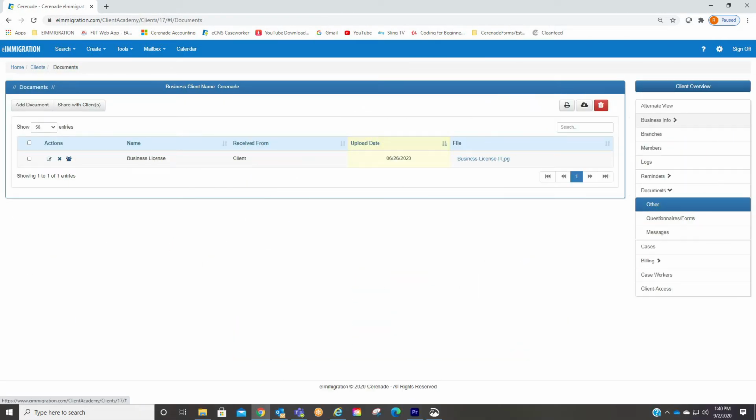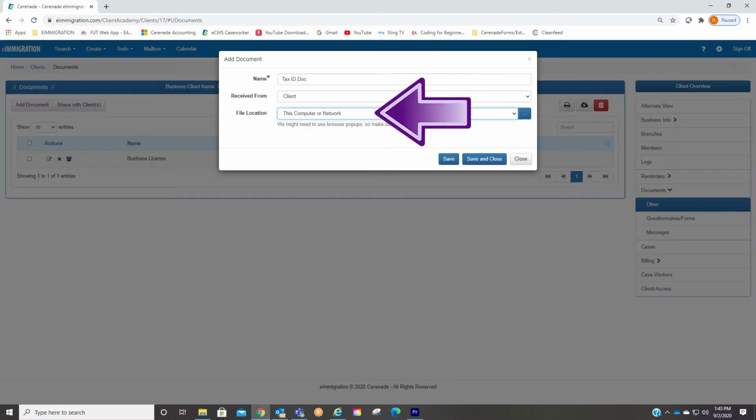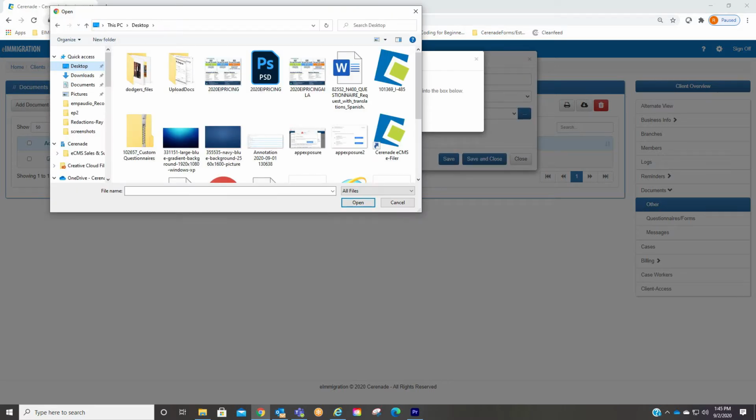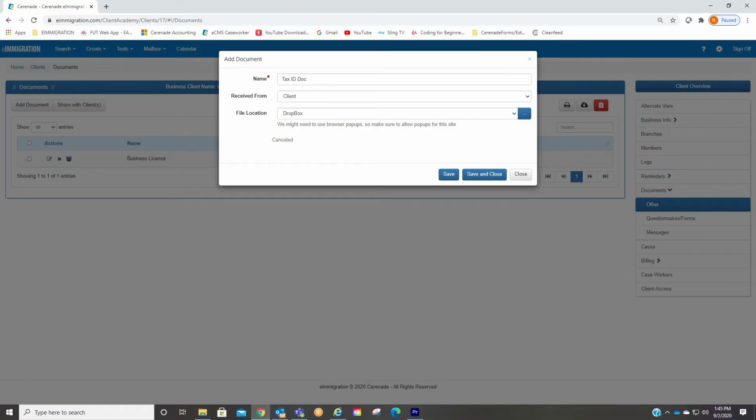You also have a Documents tab which is divided into Other, Questionnaires and Forms, and Messages. If going to Other, it serves as a general upload page. You will name the document and select the file type to this computer or network. It will then walk you through your device to locate that document and upload. If you have the optional module Cloud Storage, you can link up a storage site such as Dropbox.